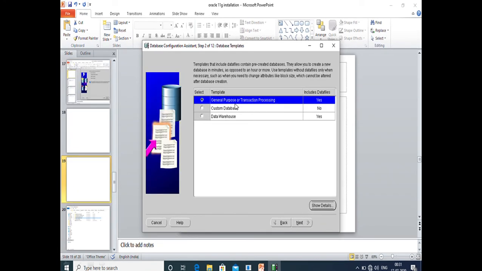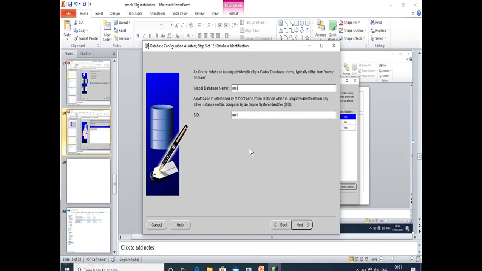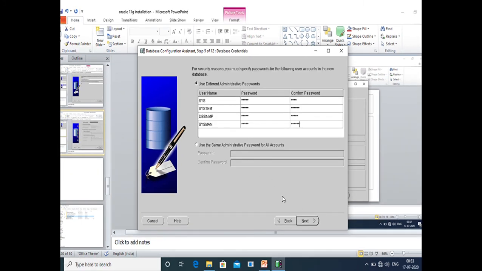then click on next. Now you should name your database. This is the database name. You can write your name of the database. Now I am writing my database name. Just click on next. After that this page will come.